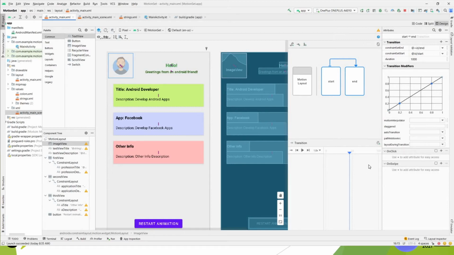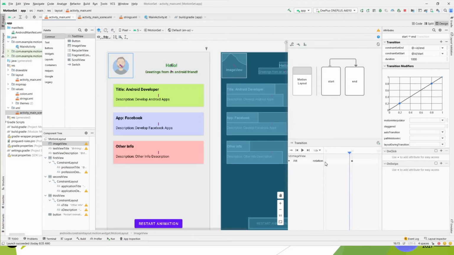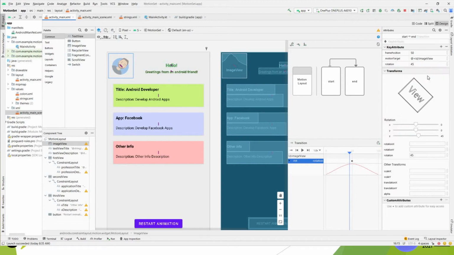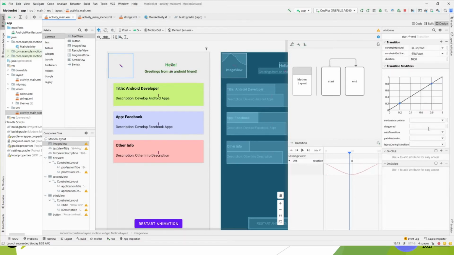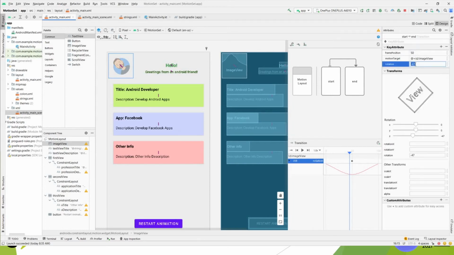Okay, currently we see that we do not have any kind of transition. Now I can set some key attributes for the image view at position 50. I want a rotation, and here we can play with the rotations. You can see it already. I wanted to set it to minus 45 degrees. I can do it like that, or I can type it in: minus 45.